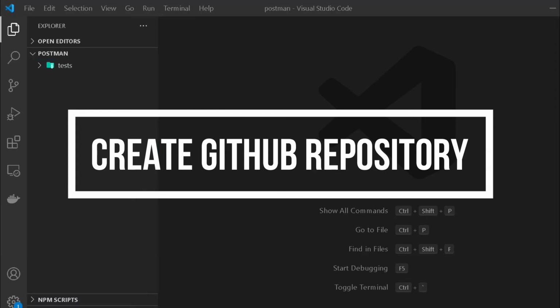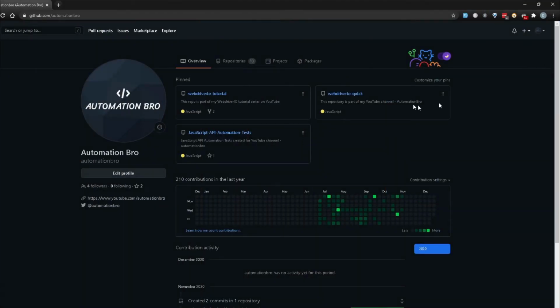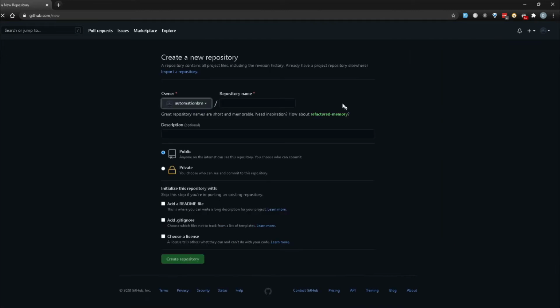So I'm going to pull up Chrome over here. So this is my GitHub repository. I'm going to click on the plus button here and do new repository. From there, I'm going to name my repository. So I can name this one, let's say Postman test. And then I can give a description to my test. So let's say Postman test for YouTube tutorial. Okay, and then I will create repository.